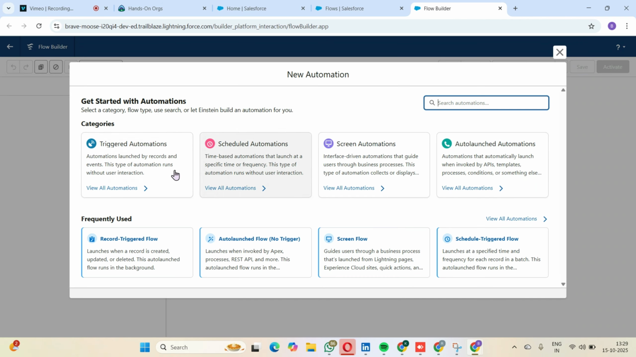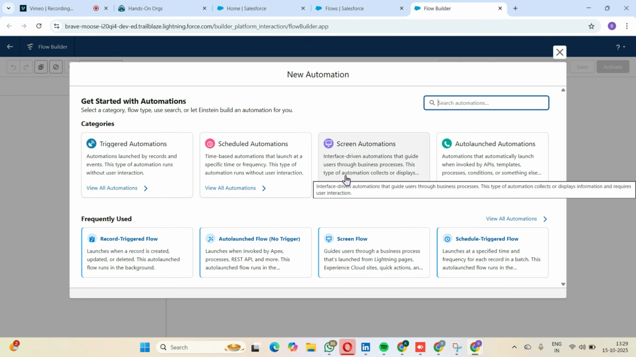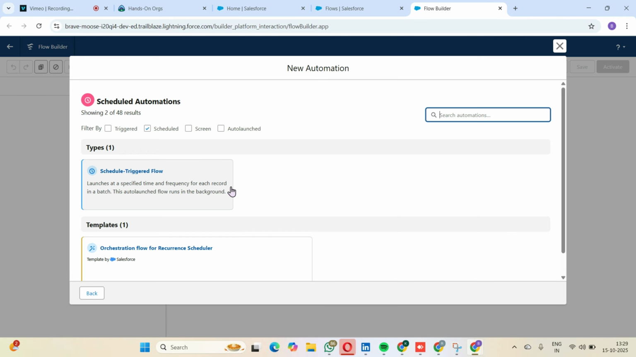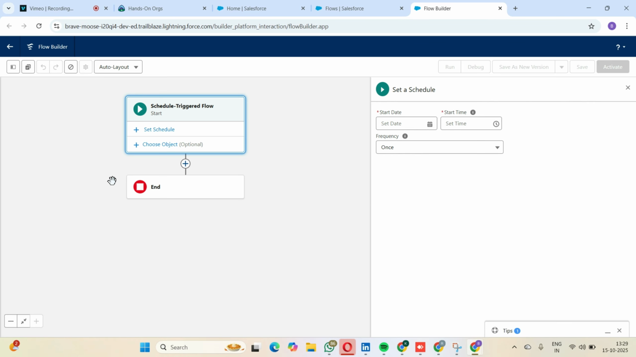Now we're going to create a new flow. We get some options, right? We're going to go for schedule trigger flow. If you don't see the option here, there is an option called categories. Here we have 4 options: trigger automation, schedule automation, screen automation and auto launch automation. In this you can find your required flow. It's schedule automation, right?